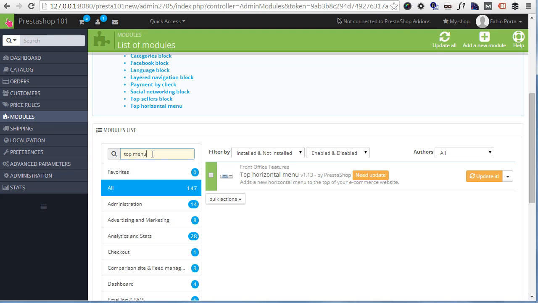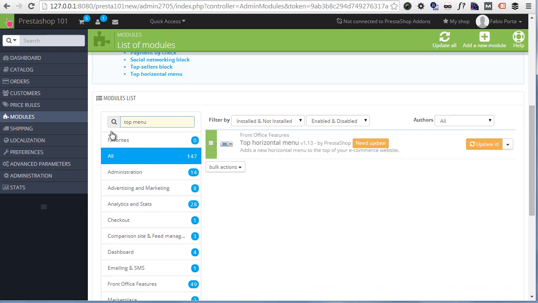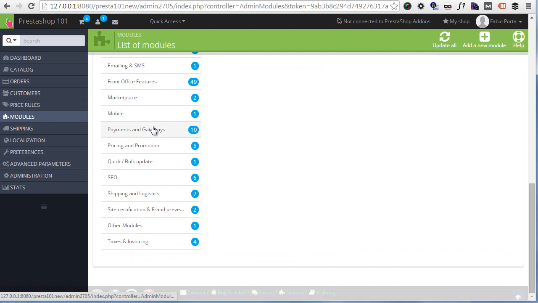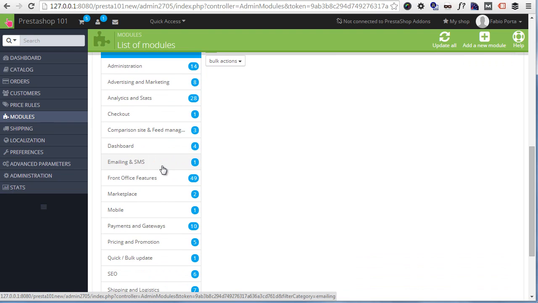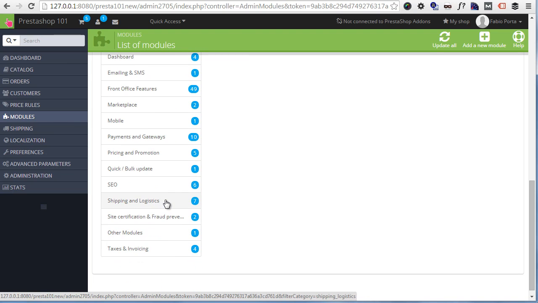Of course, this implies that you really need to know at least approximately the name of the module you're looking for. Right below it, we have categories, and yeah, there are many categories as well, but the ones you will probably be using more, at least when first starting out and customizing your store, are four. So front office features here, advertising and marketing, shipping and logistics, and then payments and gateways. So let's go through them as well.